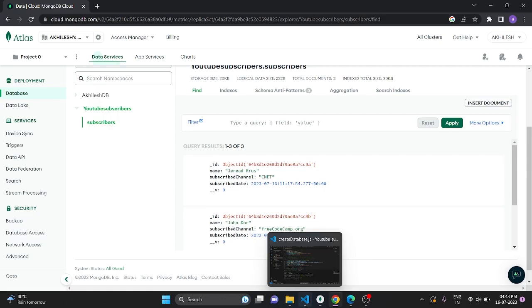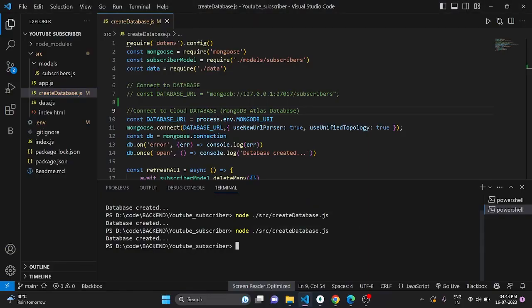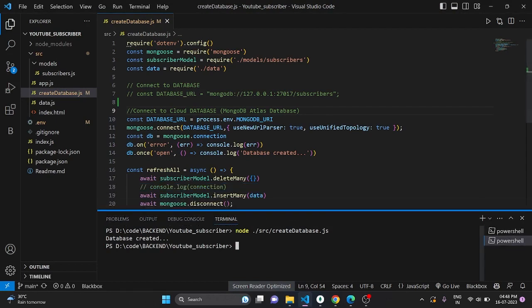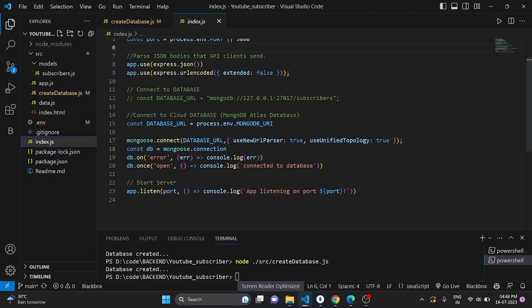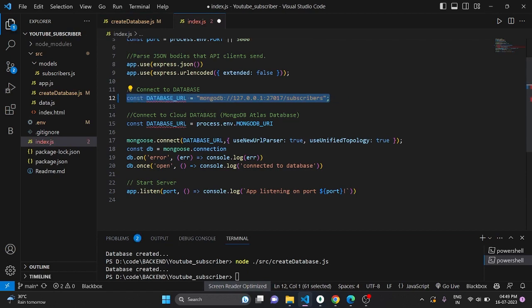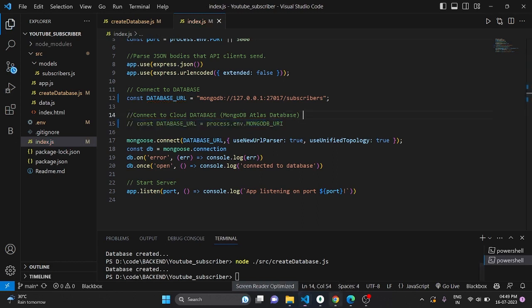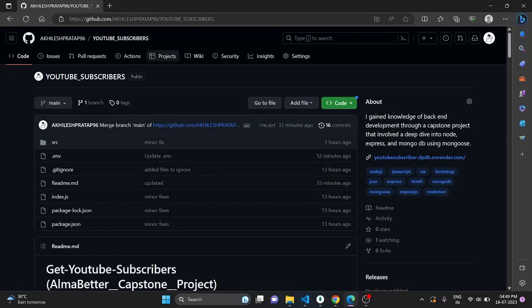So let's start the server and see how the app works. First, I'm using my localhost server. In index.js, I will switch to my localhost server, which is this, and comment this. So first, create and use our app in this. I'm using Microsoft Edge.